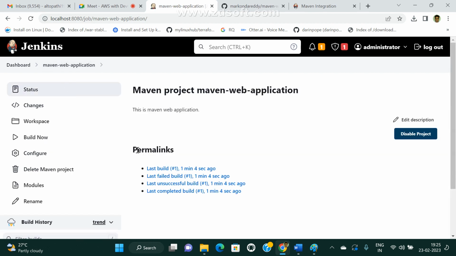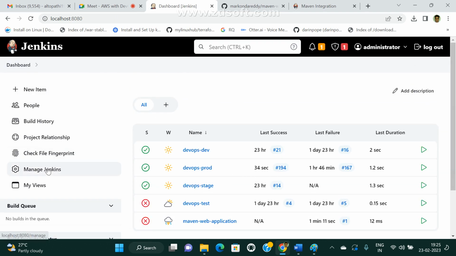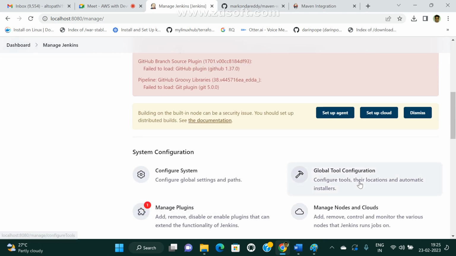Now how to configure Maven? Go to the project configuration section, no, not here. Let me come here. Go to Dashboard and go to Manage Jenkins, and there is one option, Global Tool Configuration. As of now, Manage Plugins is where you install plugins. If you want, we can remove plugins also, that is your wish, up to you. And if you want to configure any tool, configure tools, their locations and automatic installers. Suppose you want to configure any tool, in that case go for this. This is very important.